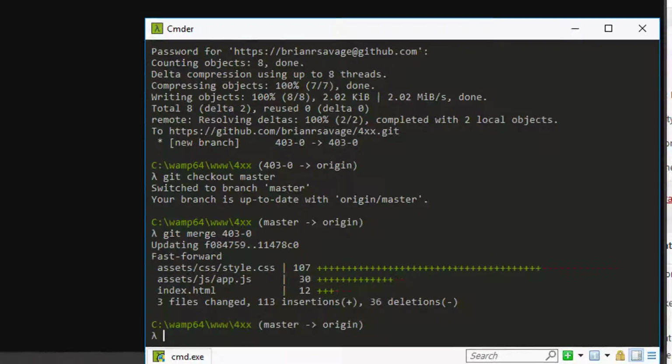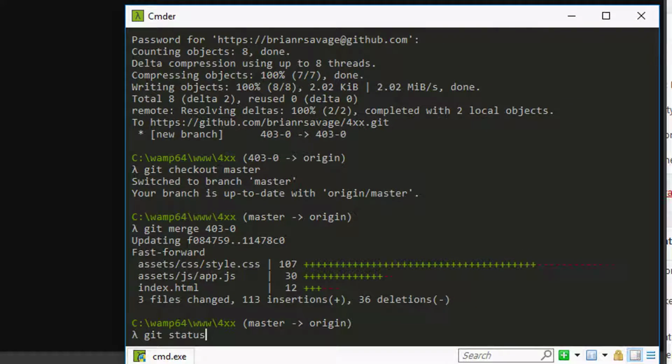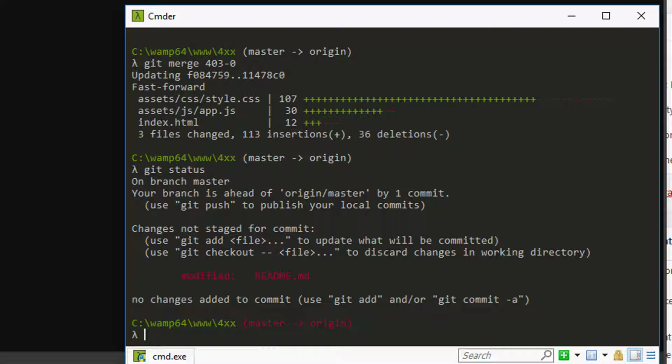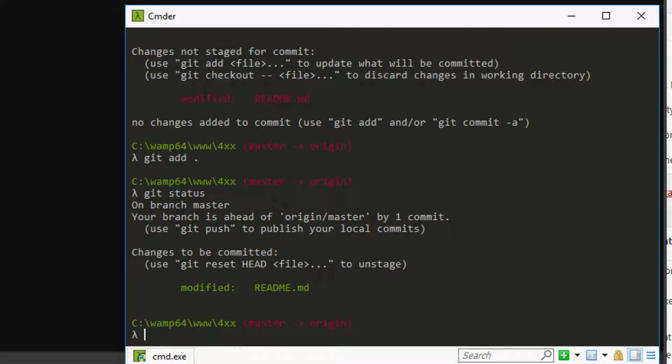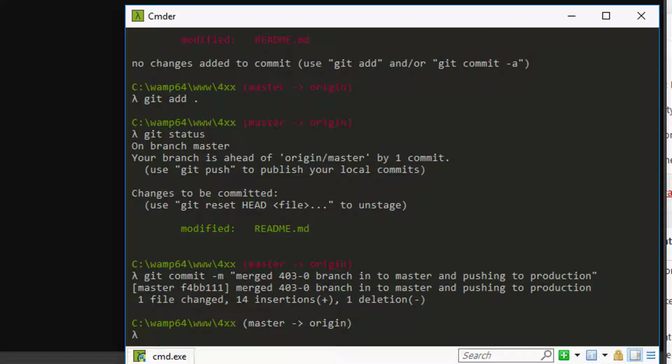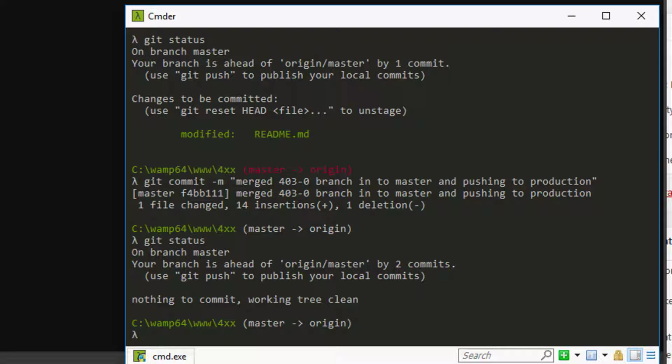So let's go back over to Commander and do a git status, and we can see our readme file was updated. So we'll do git add, do another git status just to see that it's been added, and then we're going to do a git commit, and of course I'm going to find my famous commit statement, and this one's going to be 403. So we're merging it to master and pushing to production. Run another git status, and we see that we're good and clean.